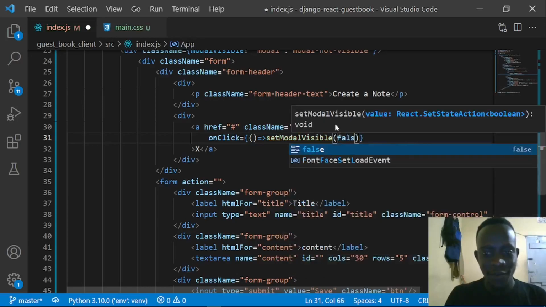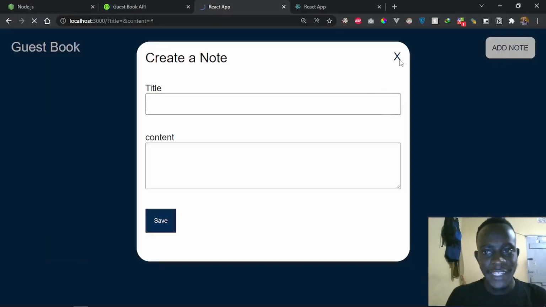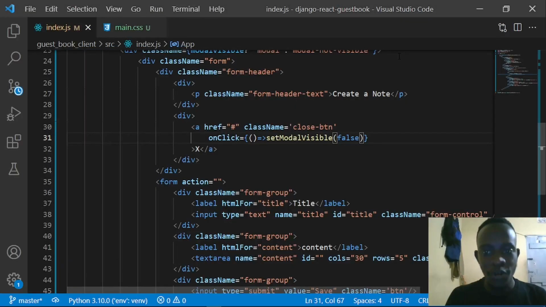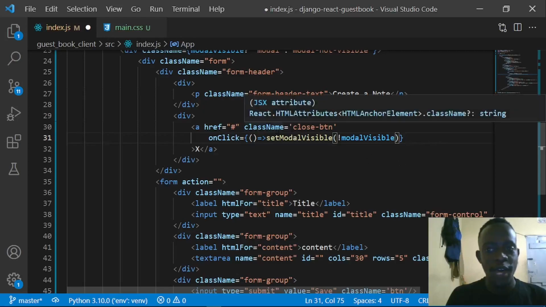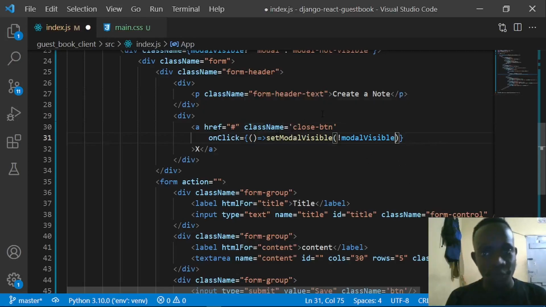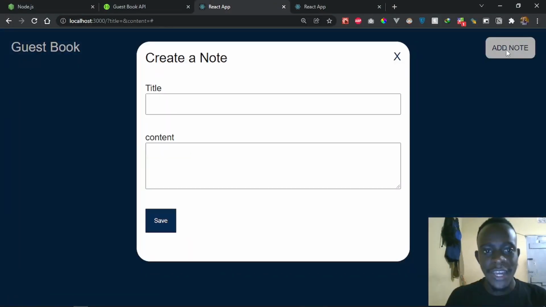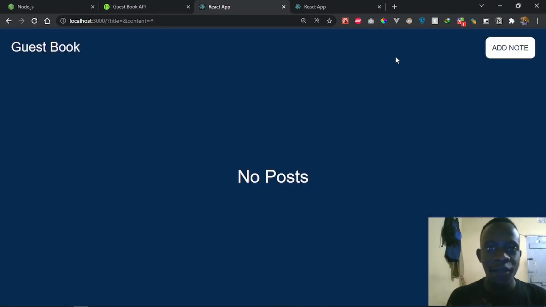I can either say false, and when I click here, actually when I add the not, I can click here and our model will disappear. Or what I can actually do is to say not model visible, because then when our model is visible, our state variable will be true, and if it's not visible, then it will be false. So when I save this, I can still come right here and add a note, and we shall see create a note. And if I close this, then our model will not be displayed.